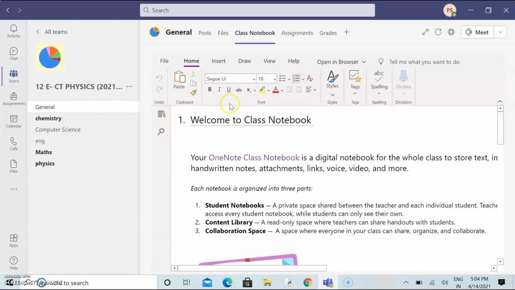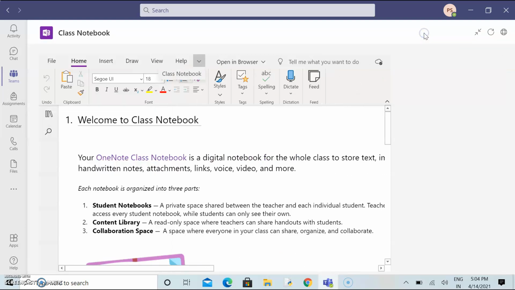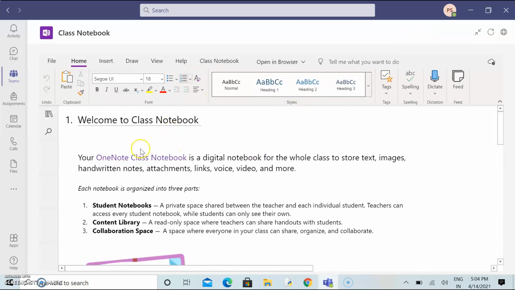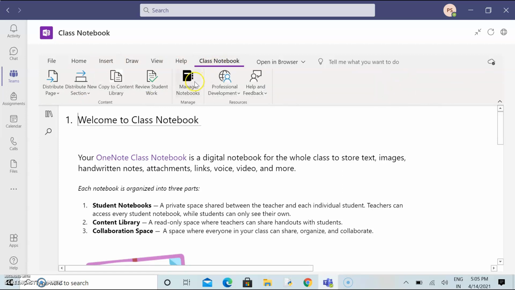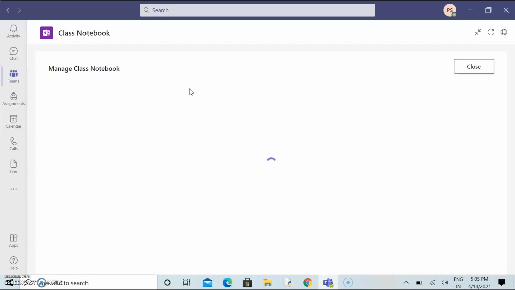to open it properly, and then after that you have to click on this down arrow button, which is after the help menu, if you want to access the class notebook, or you can use the expand button. Once you can see the class notebook is showing over here, just click on this link and then click on the manage notebook.